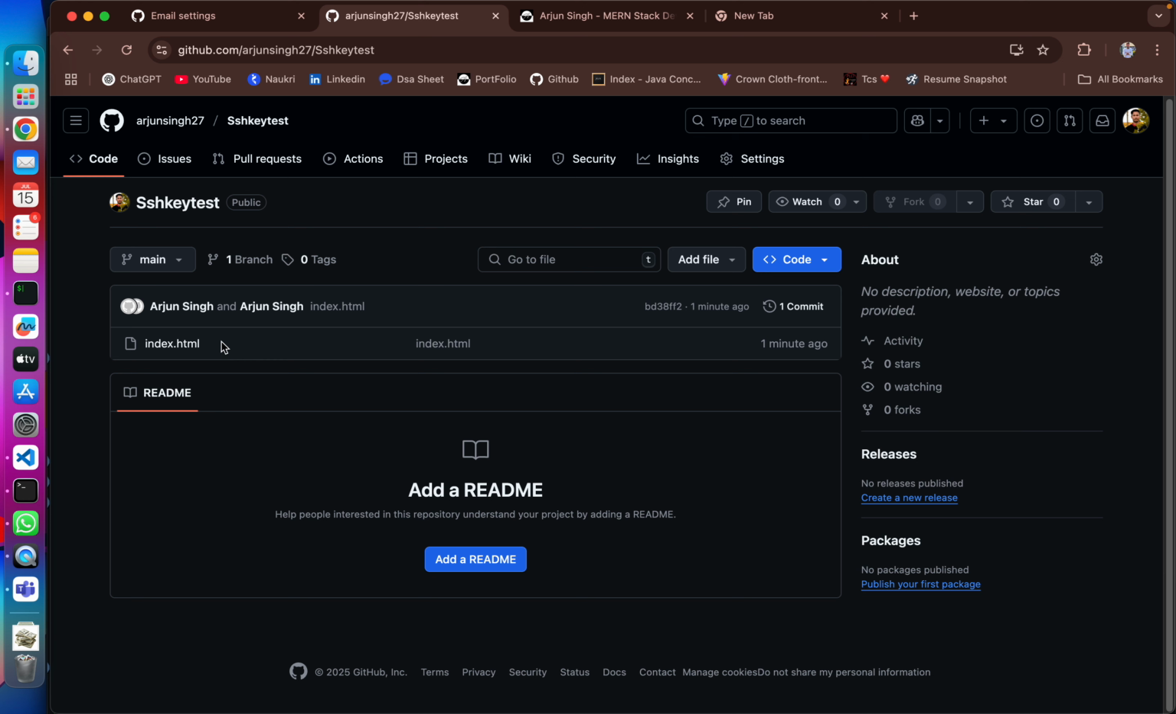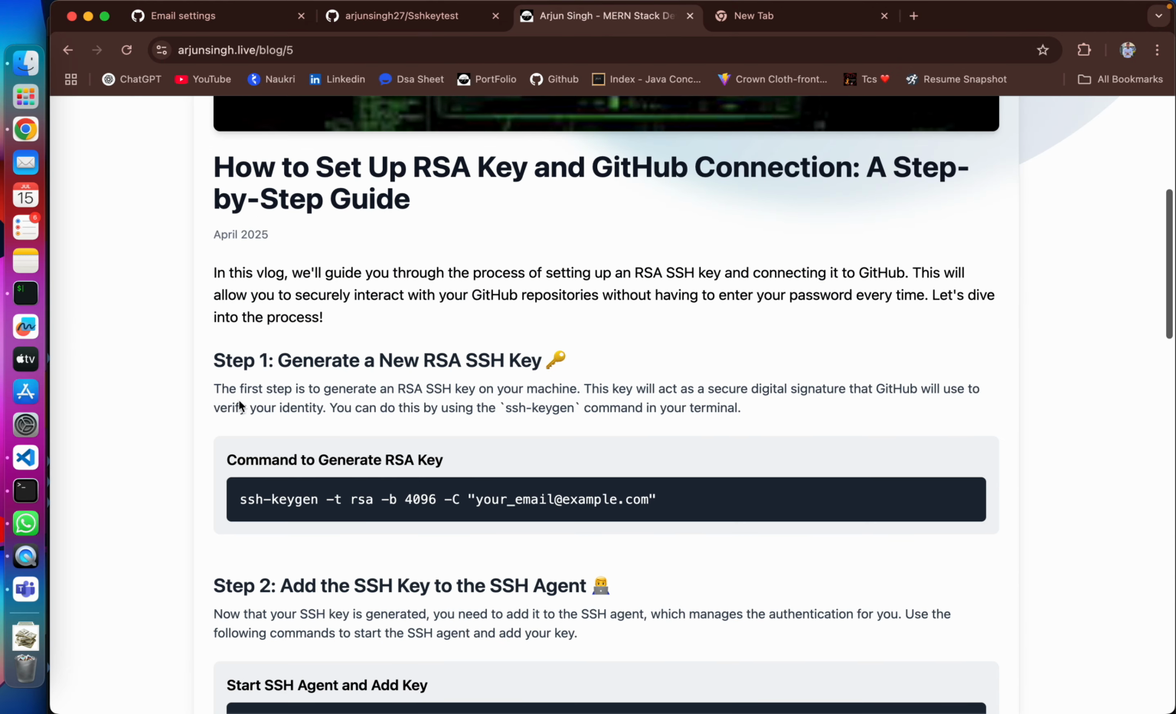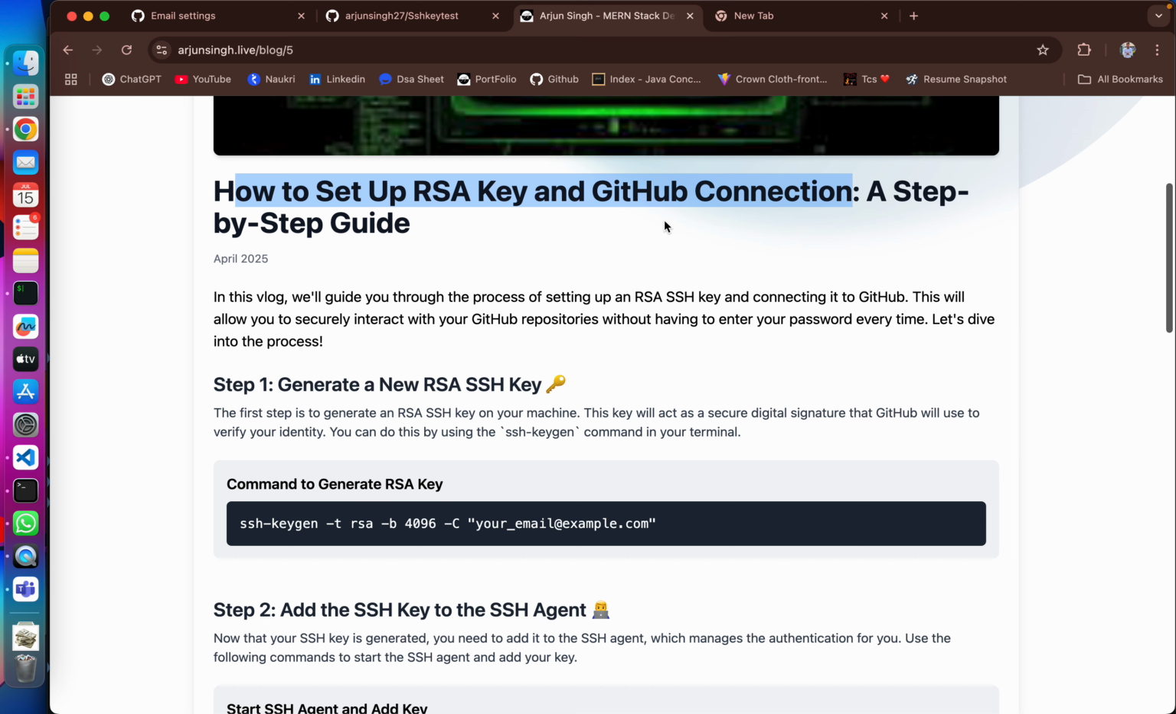So this is so simple, adding an SSH key. I will link the key which is required in the description. You can go to my portfolio, go to blogs, go to the last blog, and from there you can see how to set up the RSA key and the GitHub connection, a step-by-step guide.